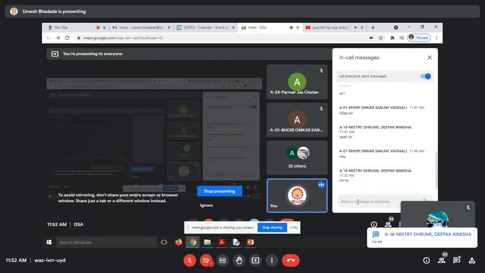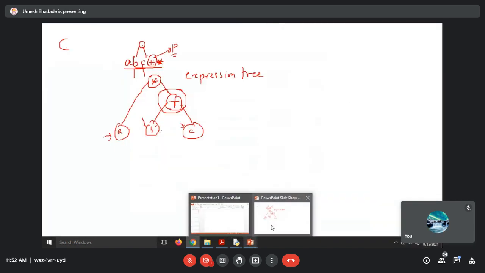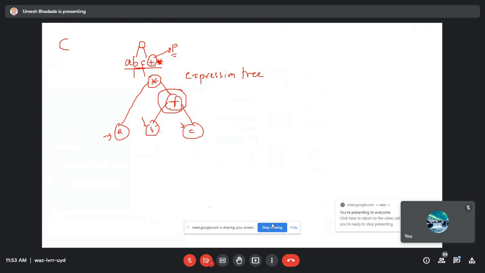Any problem? No. Fine. So now let us try to evaluate the expression tree. Okay. We will take one or two examples manually, and then we will solve it through an algorithm. Okay.